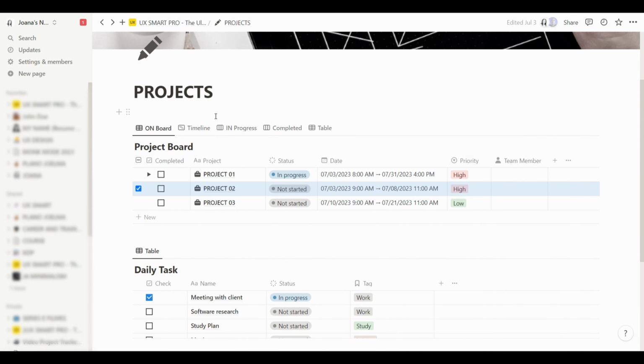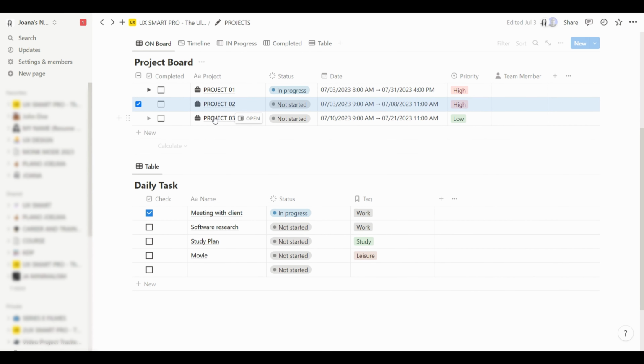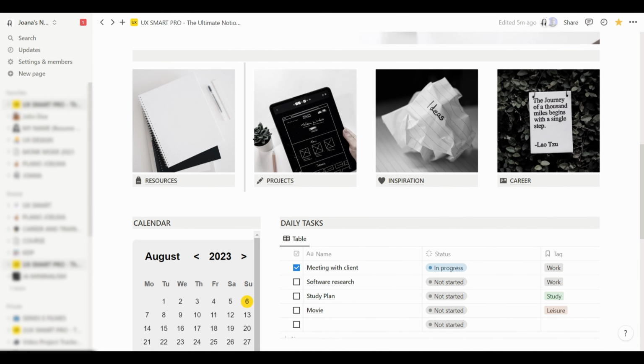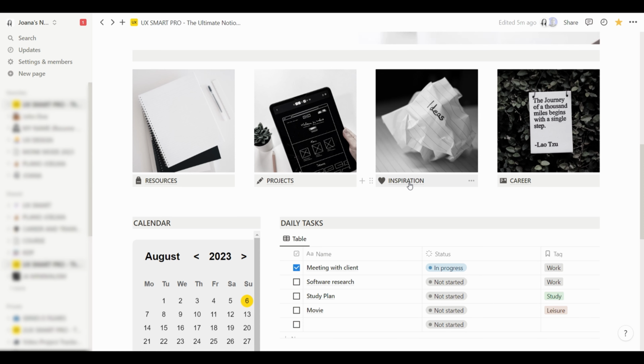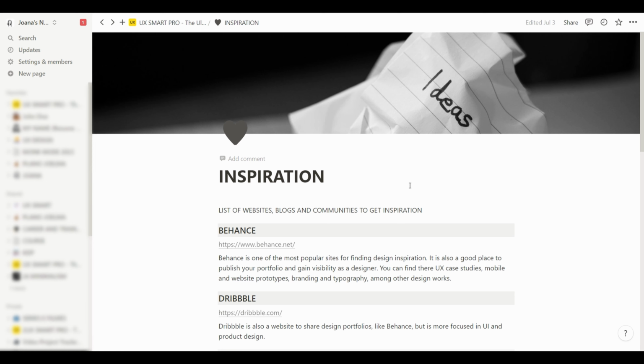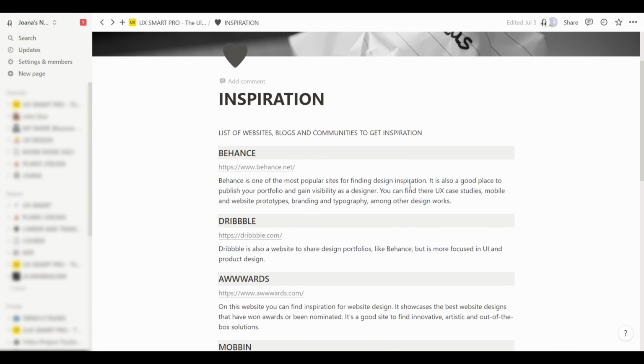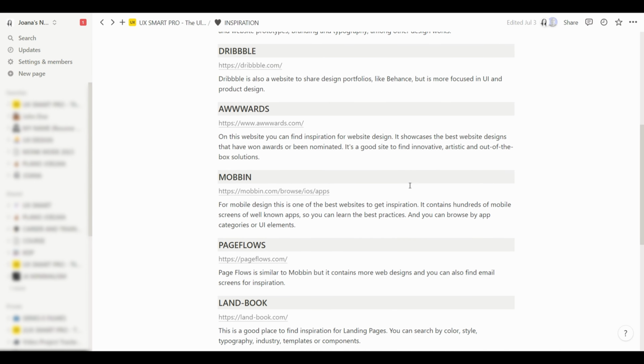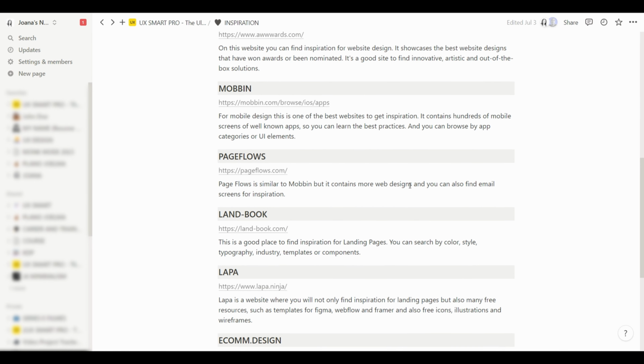I also put here a second database just for daily and recurring tasks, which may or may not be associated with the projects. And this is the list of tasks that is visible on the home page. The inspiration page is also important for designers because here we have links to websites that we usually visit to get inspiration and some tips from other designers.